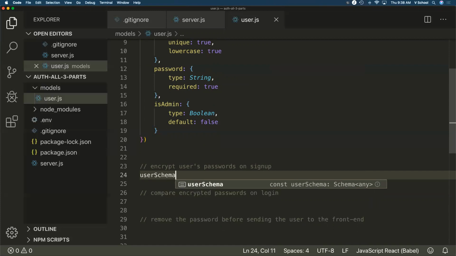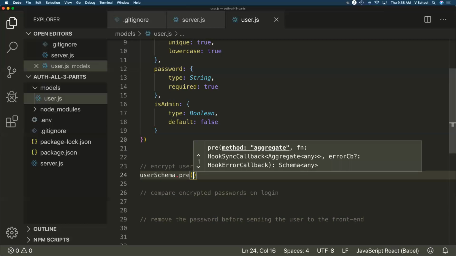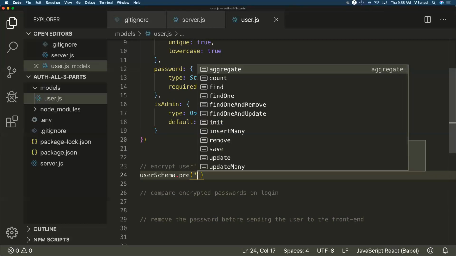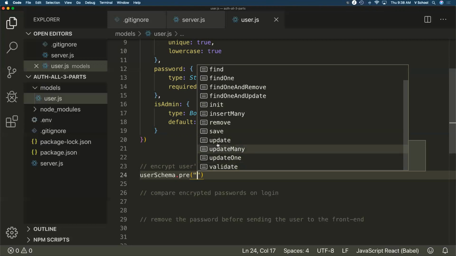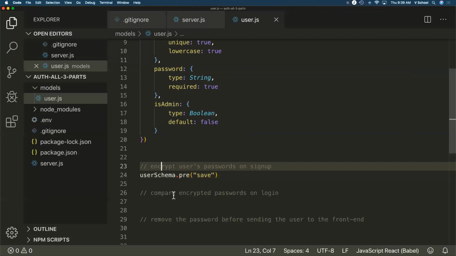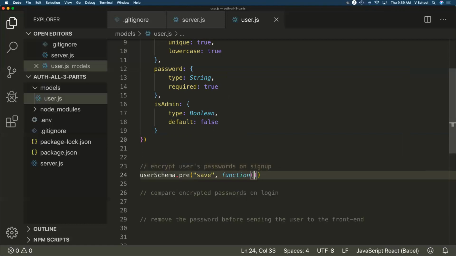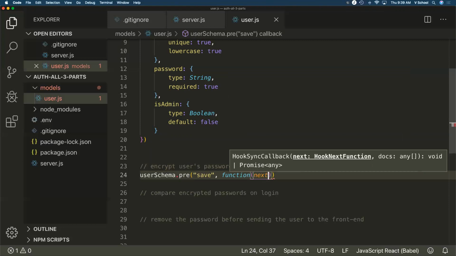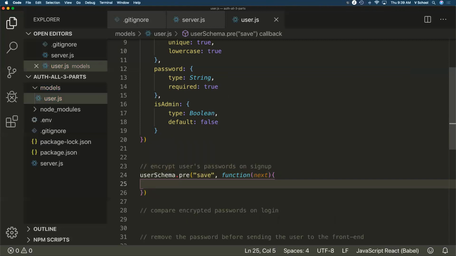So we're going to say, hey, user schema, you have a pre. This function is going to run before something. What is it going to run before? Notice there's a lot of things we can run a hook before. Before remove, so before this user's deleted, do this. Or before you find it, do this. Or before you update it, do this. We're going to say before you save it for the first time, call the following function, and this function gives us access to the next middleware function, so we can say, this hook is done, move on to the next thing.